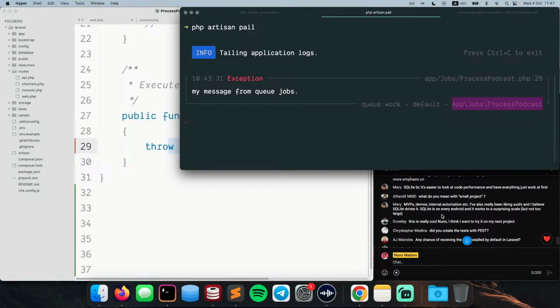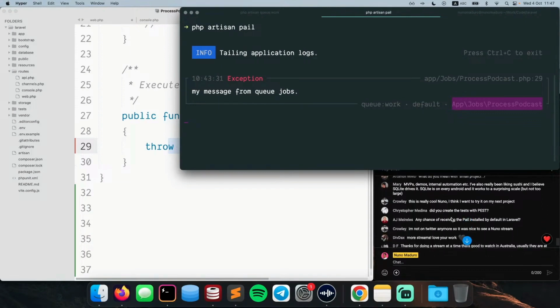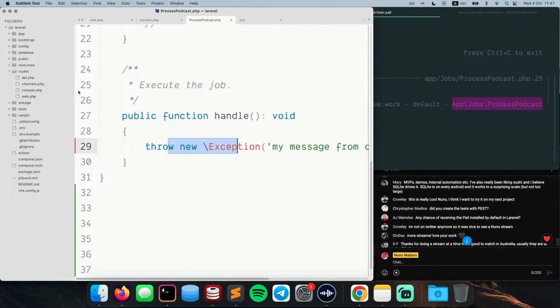Crowley is saying, this is really cool, Nuno. I think I want to try it on my next project. Oh, well, thank you. You can also try it on existing projects if you want. Christopher is asking me if I did use Pest PHP. And yes, do you guys want to see the test suite? If you want to see the test suite, just let me know and I will show you that in 2 minutes, okay?